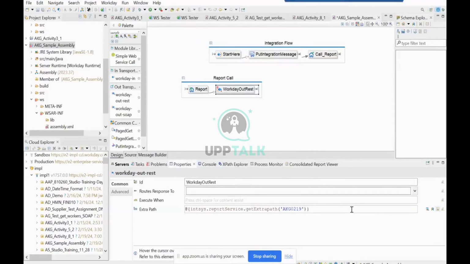Automatically Workday generates this extra path. Using this extra path, your Workday assembly will pull the report. Basically it runs the report in your tenant and extracts the output XML. I click on save, and then I will try to see what data the report generates as an output.